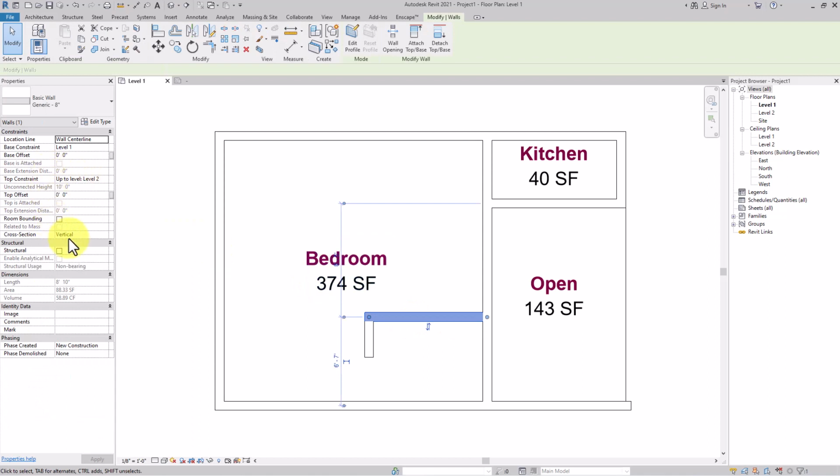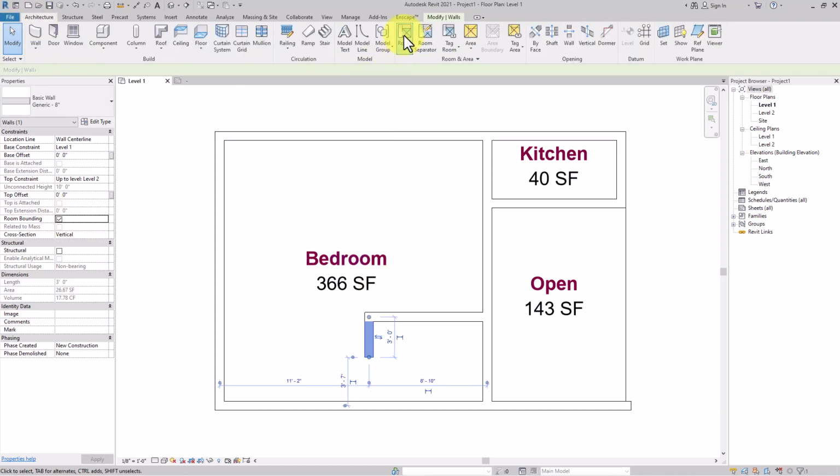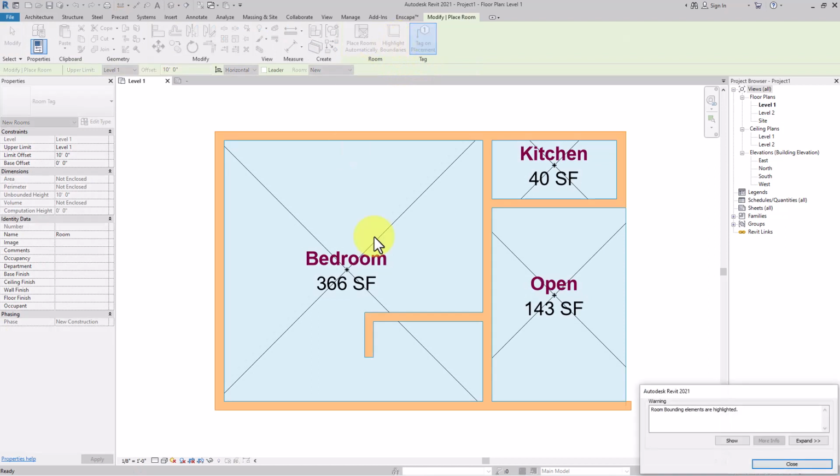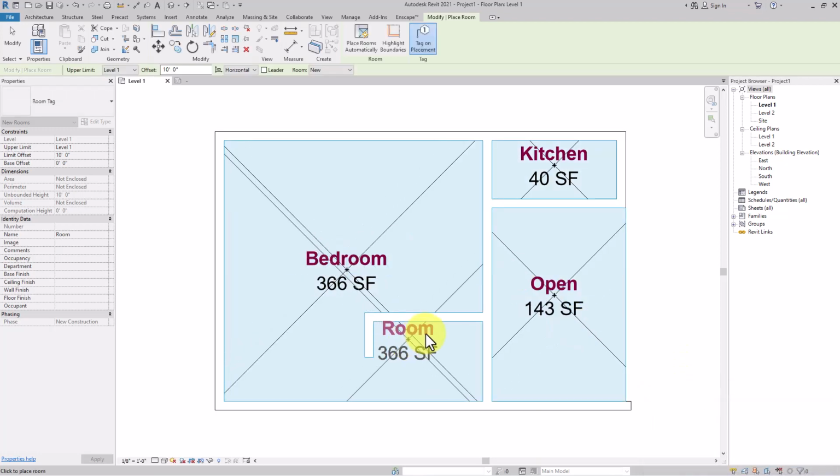If I select this wall and go to room bounding, click here, and also check this room bounding, now you will see the boundary highlights will change. You go here and click room bounding. Now you can see this wall is also considered as a boundary. That's why it's not calculating. So what you have to do is just uncheck. You can also check which boundaries Revit is calculating with this.